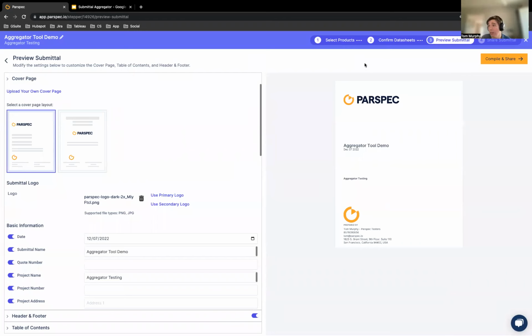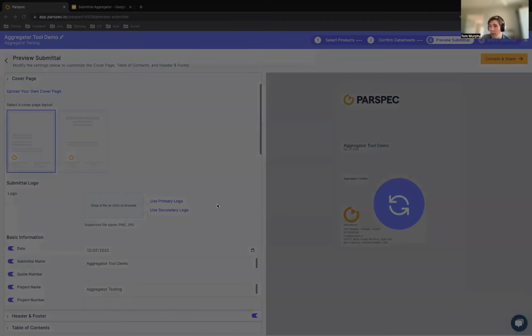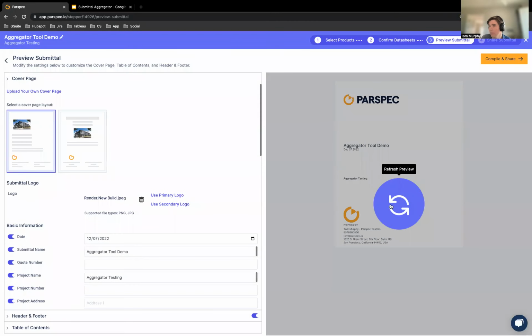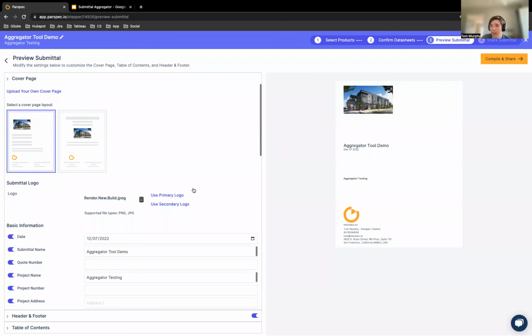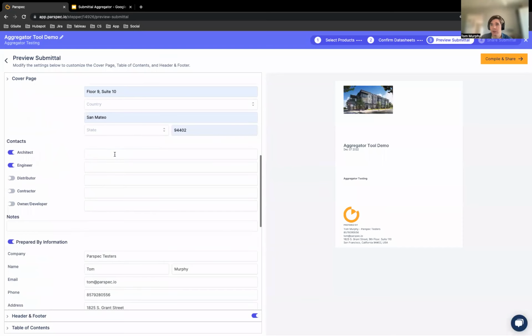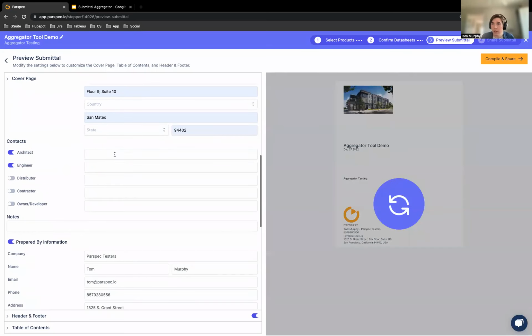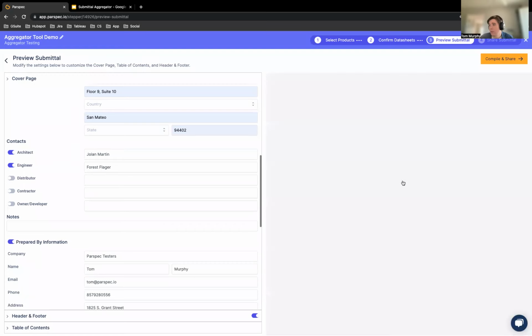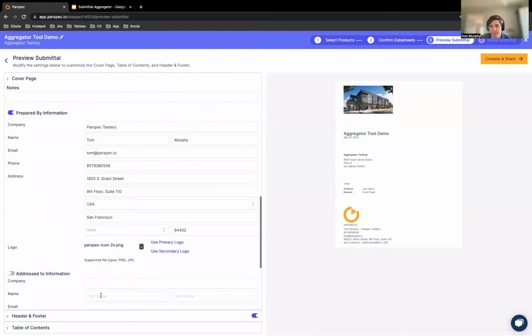And now what we can do is customize our cover page as always, upload whatever branding we might want. We can toggle these fields on or off. We can add content, list some contacts here. Refresh, it'll add those that the team mentioned down here.